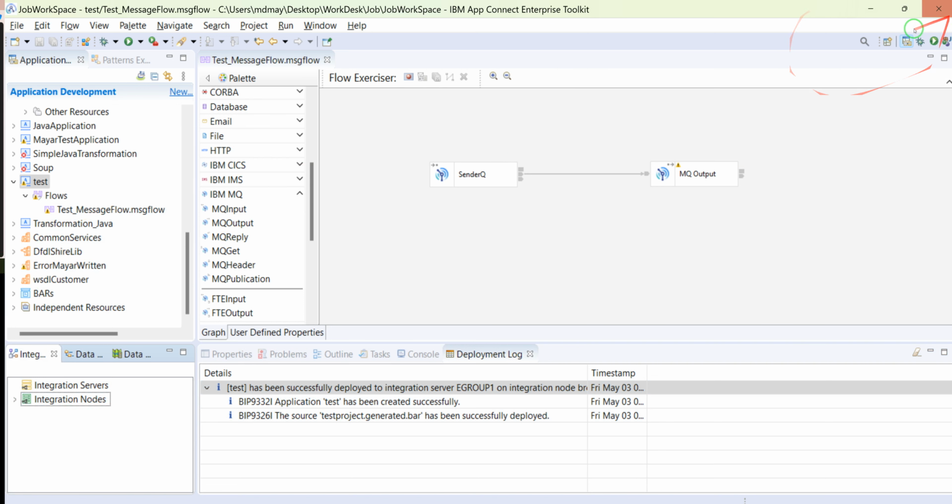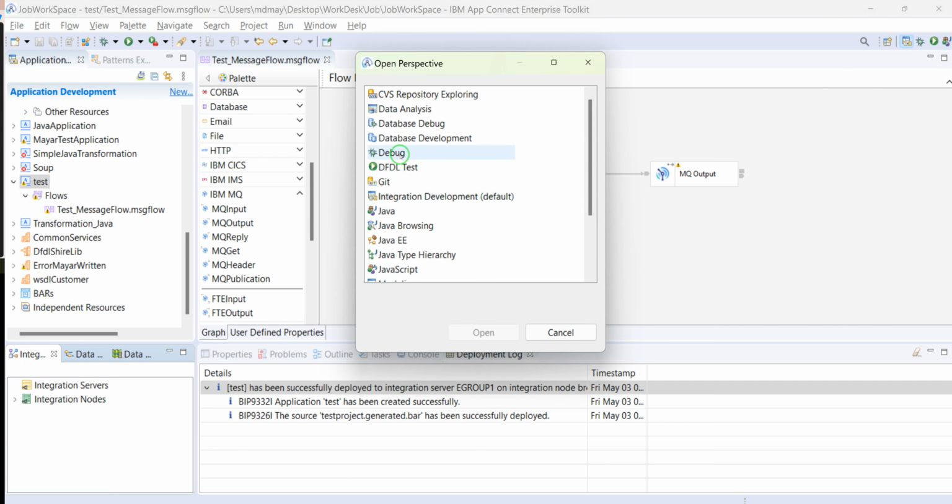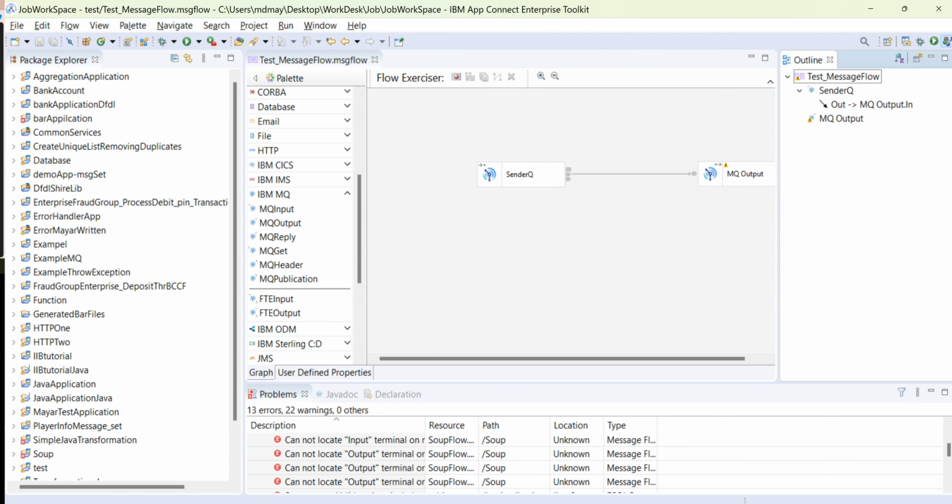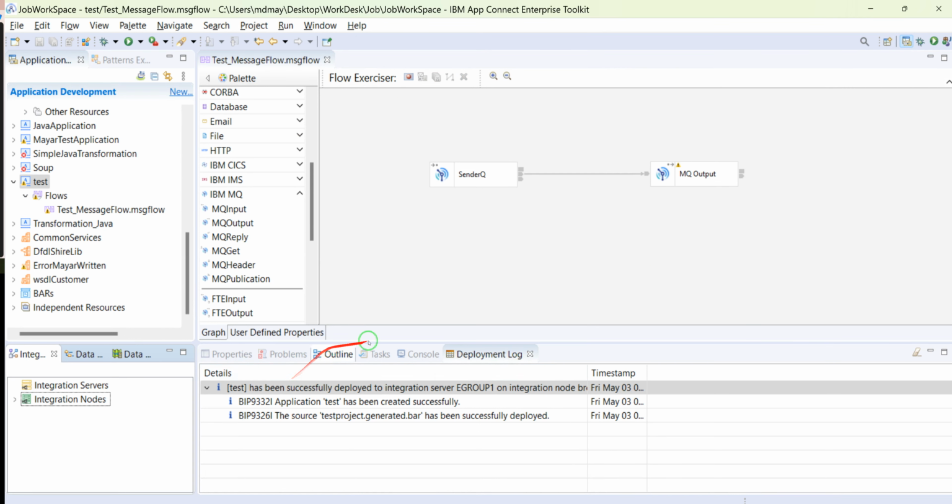Before we go to the next video, there is a lot. Right now we are in the integration development perspective. This is the integration development perspective. But if you want to change it to something like Java or debug, we come right here and change it to Java. This is the Java perspective now. See, you could change it to a different perspective or the debug perspective. Let's close that and put it back on the development perspective.